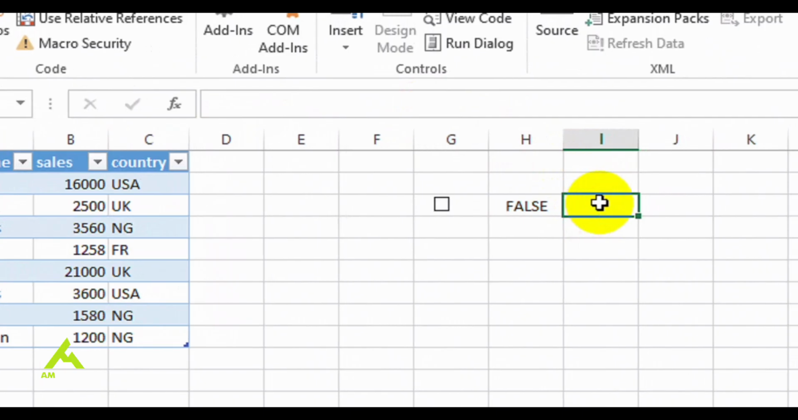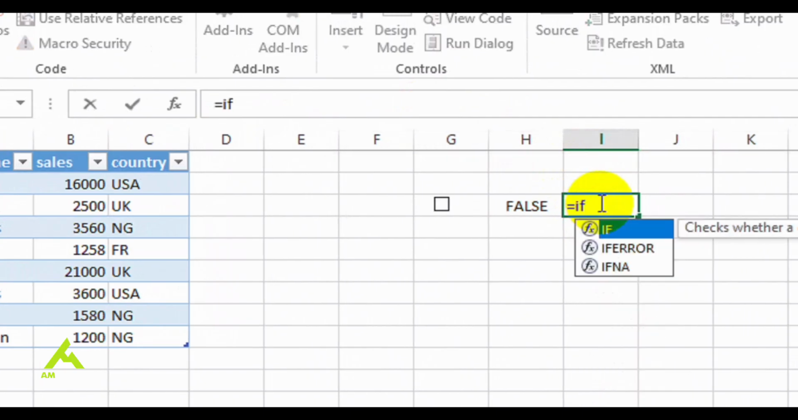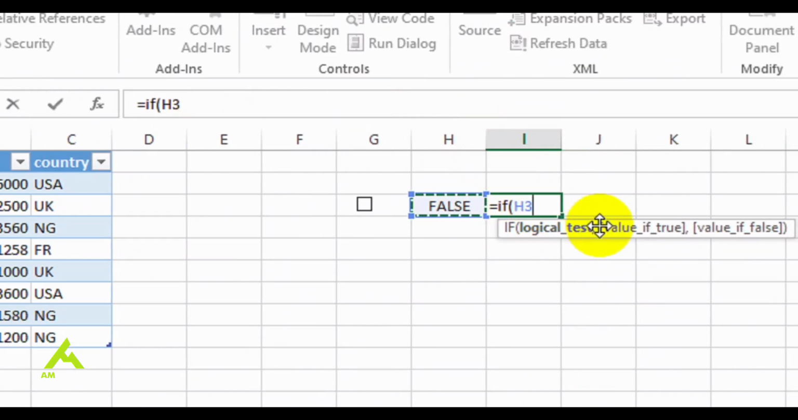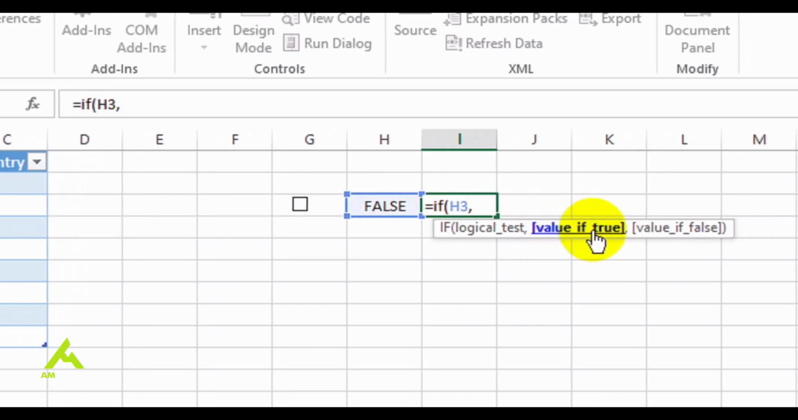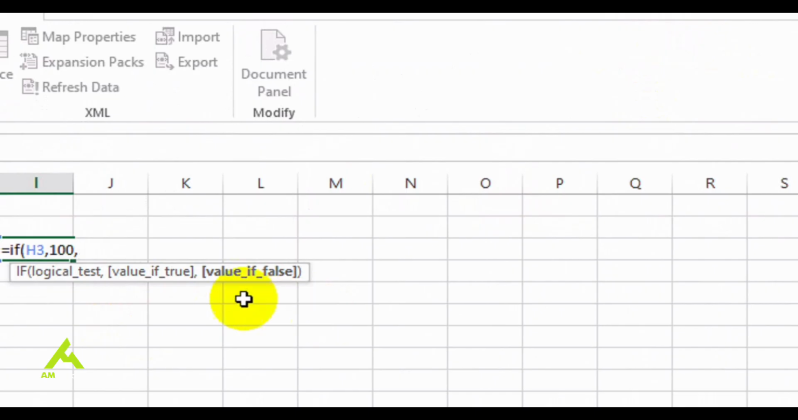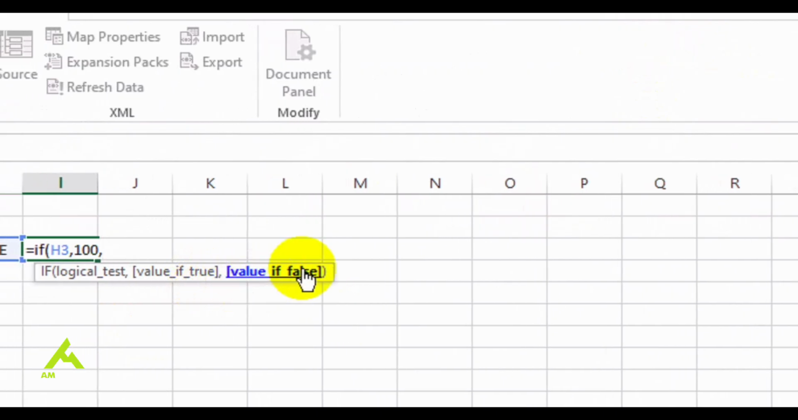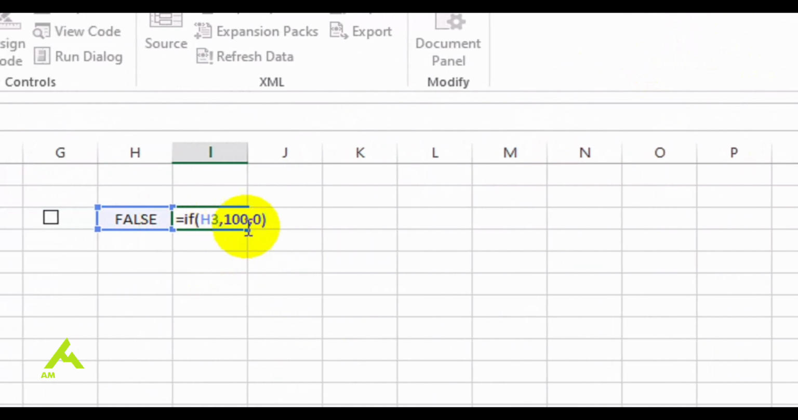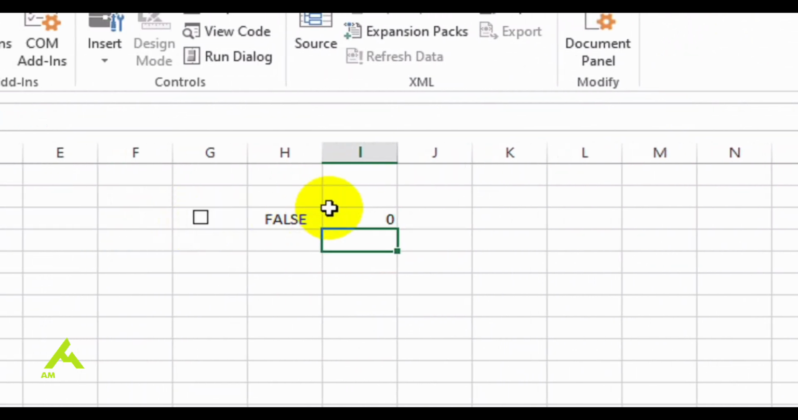Okay, so now for example, let's enter this. Equal to IF, bracket open, H3. So if the value is true, let me enter 100. And if the value is false, let's put 0. I close the bracket. So I press enter. So now let's check this. If I check this, it is true, then I have 100.